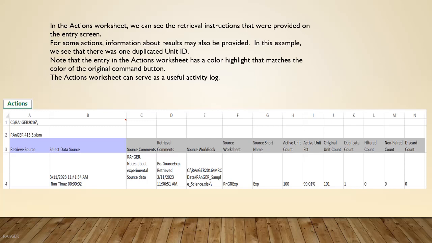In the Actions worksheet, we can see the retrieval instructions that were provided on the entry screen. For some actions, information about results may also be provided. In this example, we see that there was 1 duplicated unit ID. Note that the entry in the Actions worksheet has a color highlight that matches the color of the original command button. The Actions worksheet can serve as a useful activity log.